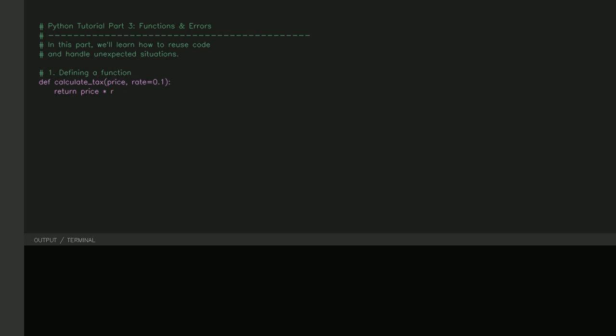Following that, I'll add a second key objective: handle unexpected situations. This refers directly to error handling. No matter how carefully we write our code, there will always be scenarios we didn't anticipate or external factors like user input or network issues that can cause problems. Learning to handle these gracefully rather than letting the program crash is a sign of mature and professional development. We want our programs to be resilient and user-friendly, even when things don't go exactly as planned.